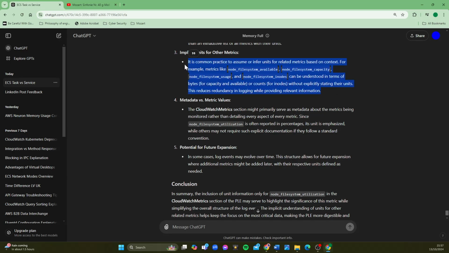Yeah, I don't really buy that. I'm asking why there's an inconsistency though. Why have we bothered to include the units for node file system utilization?